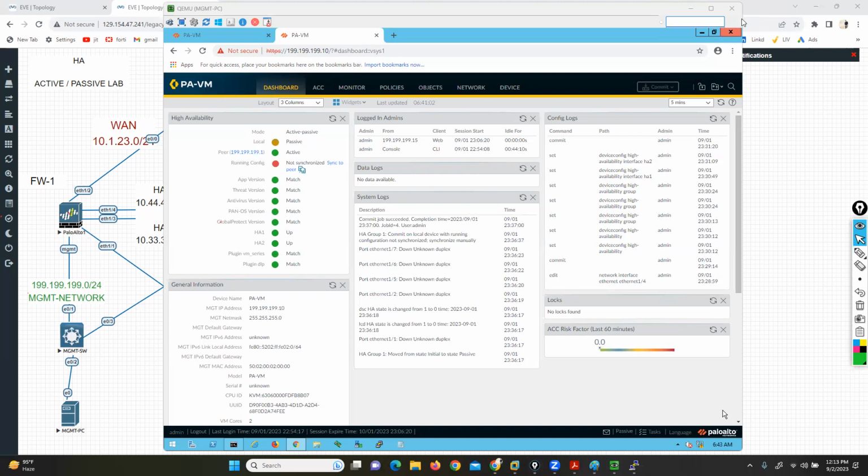Suresh, I think you did not configure Ethernet 1/1. You did not configure Ethernet 1/1. We'll configure it tomorrow, inshallah.